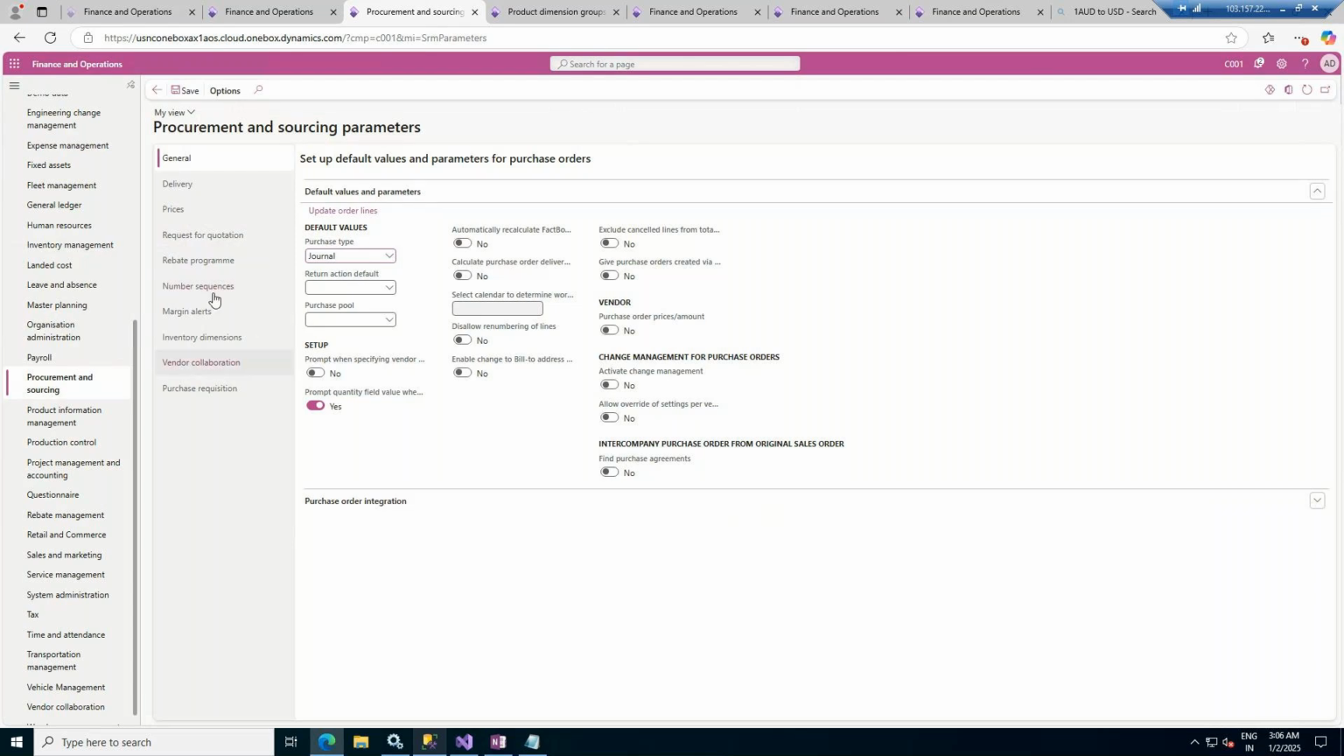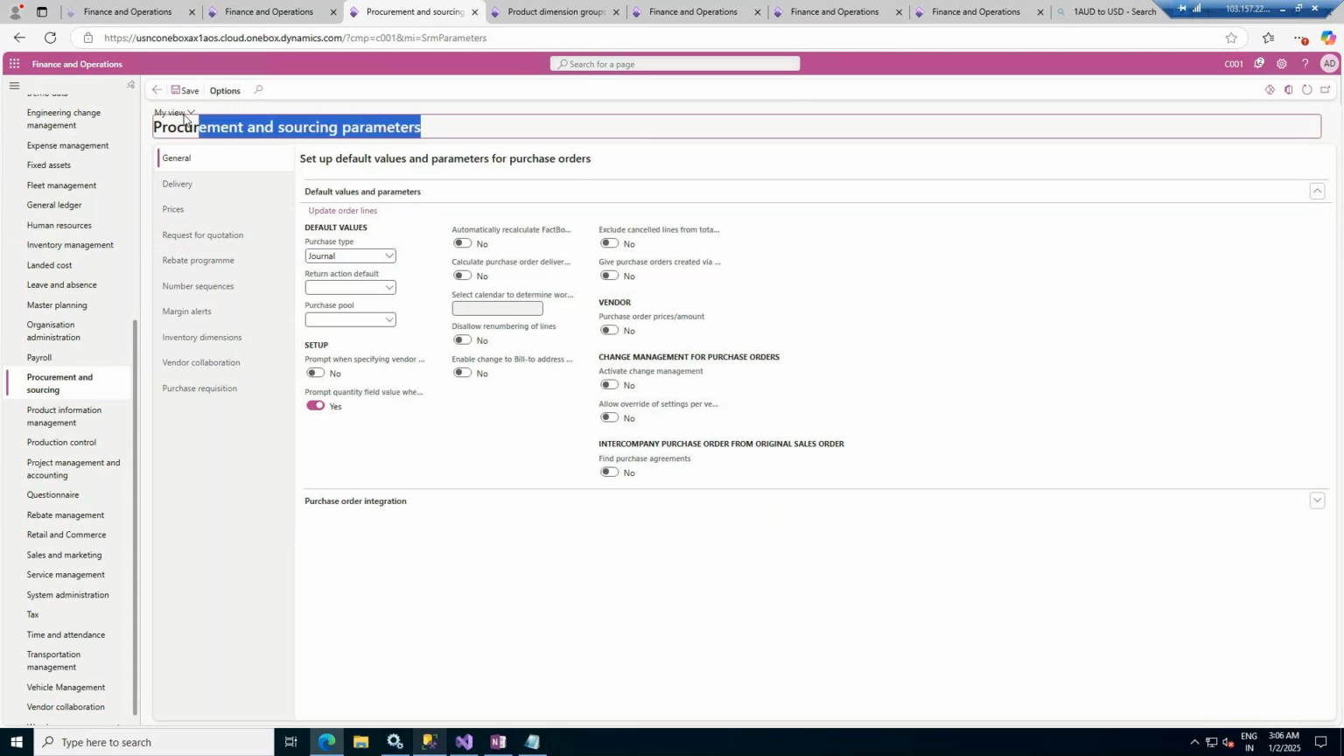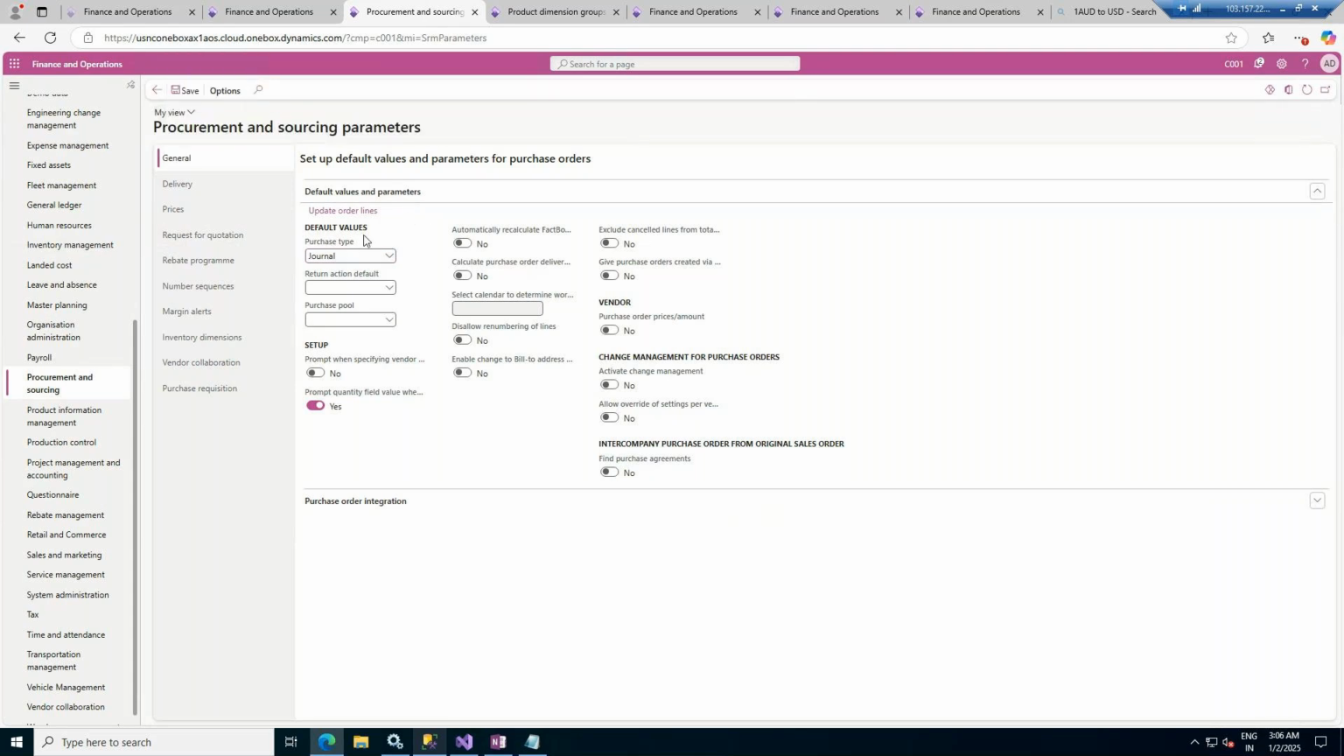Okay, so over here, on the procurement and sourcing parameters, we will check the parameters. This is the default value. The purchase type should not be general, it should be of type purchase order. And there are three types of purchases. Okay, one is a return order and one is a journal, but I will come back to it. I will take the purchase order over here. Then return action, return default action.